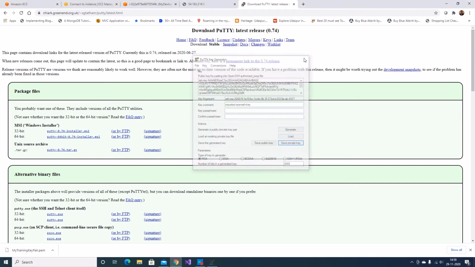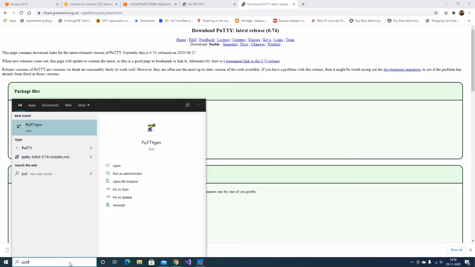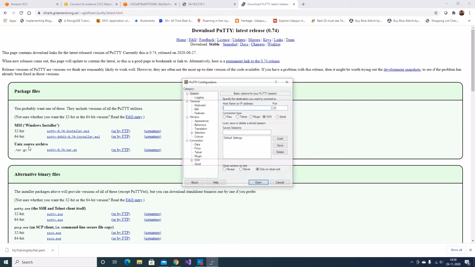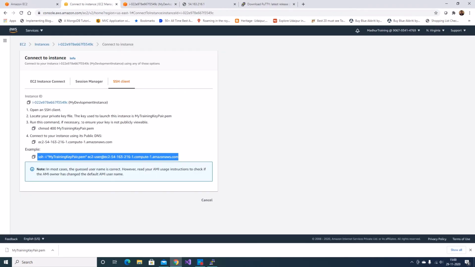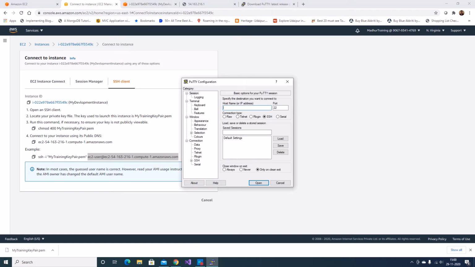So now what I can do is run PuTTY. Here you need to specify the host name. The host name you can get from here, so this is basically your host name. I can give the IP address also, or I can give the whole host name. And before that, I also need to specify the user. So I can mention ec2-user at the rate of. I'm just connecting as ec2-user.